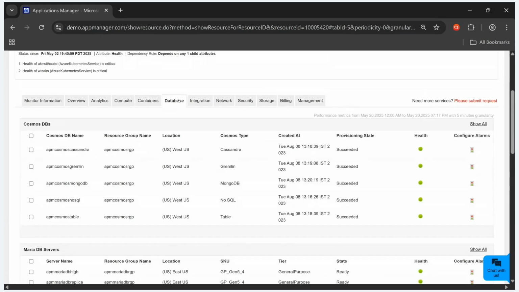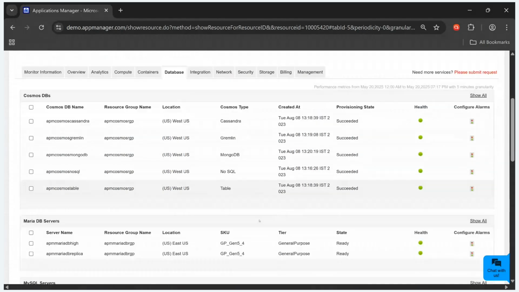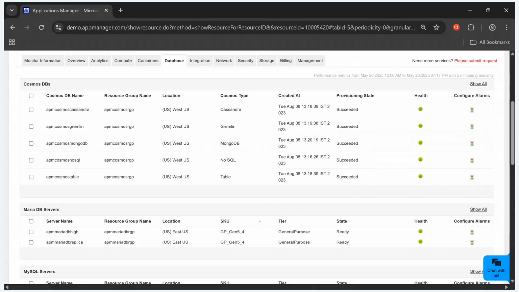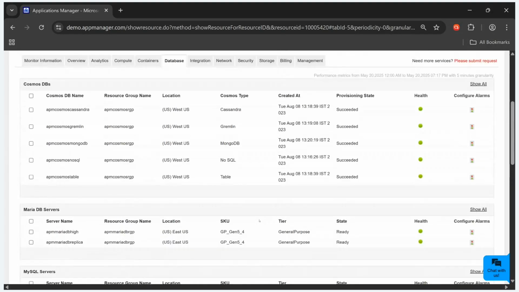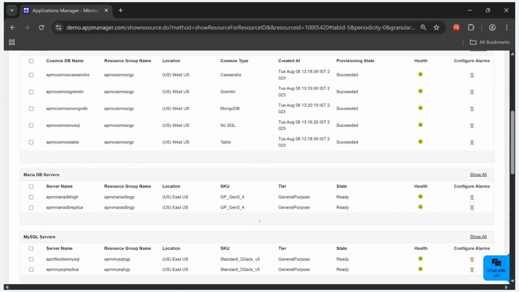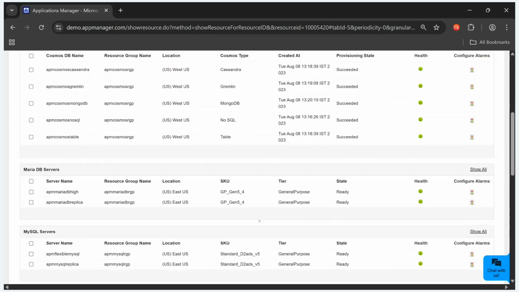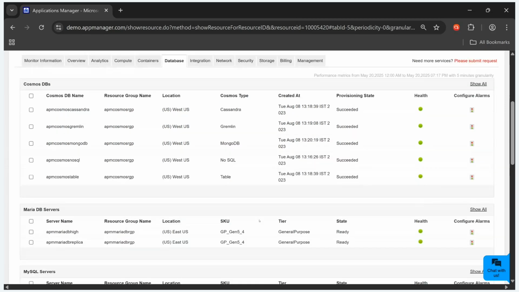And then the database tab provides an overview of various database services like Cosmos DB, MariaDB, MySQL, PostgreSQL, and then the Redis caches. Along with their health and provisioning state, you'll be able to view the performance metrics as well. We can also configure alarms for each database separately to ensure proactive monitoring and issue resolution.